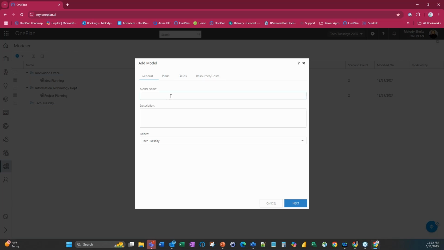And so I'm going to go ahead and call this one, let's just say, project planning, because I'm going to do this. I always recommend giving it a good little description here, just so that when somebody else is coming into the system, they can always have an idea of what this model is going to be. We already selected the folder by doing the little hamburger icon over here, so I don't need to change that. But if I wanted to put that in one of the other folders, I could definitely do that. For now, we're just going to leave it in Tech Tuesday.